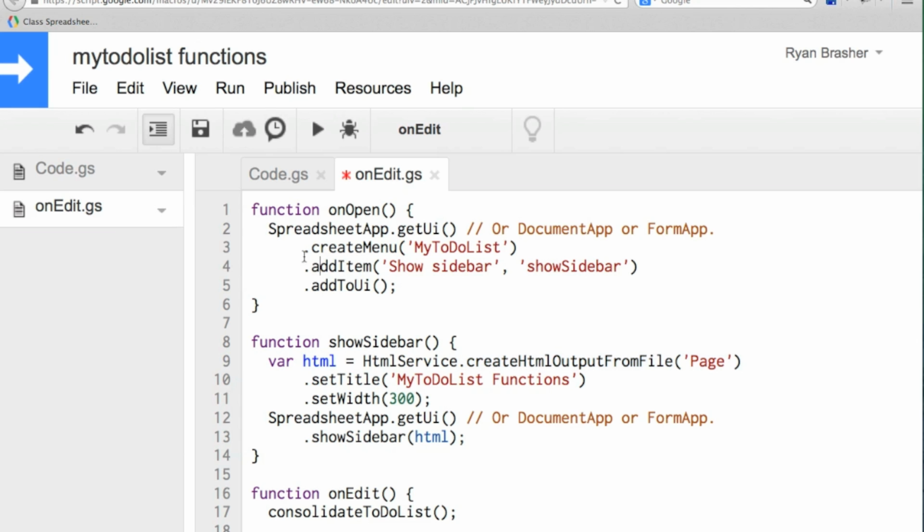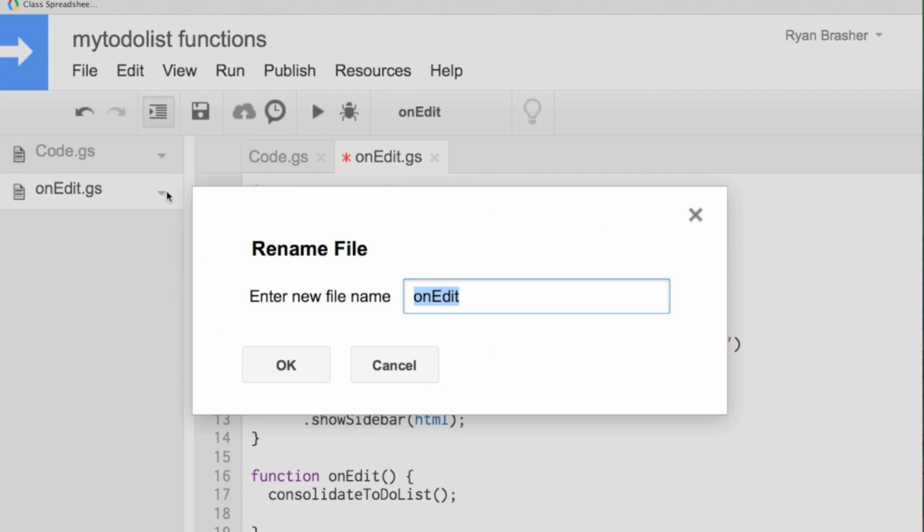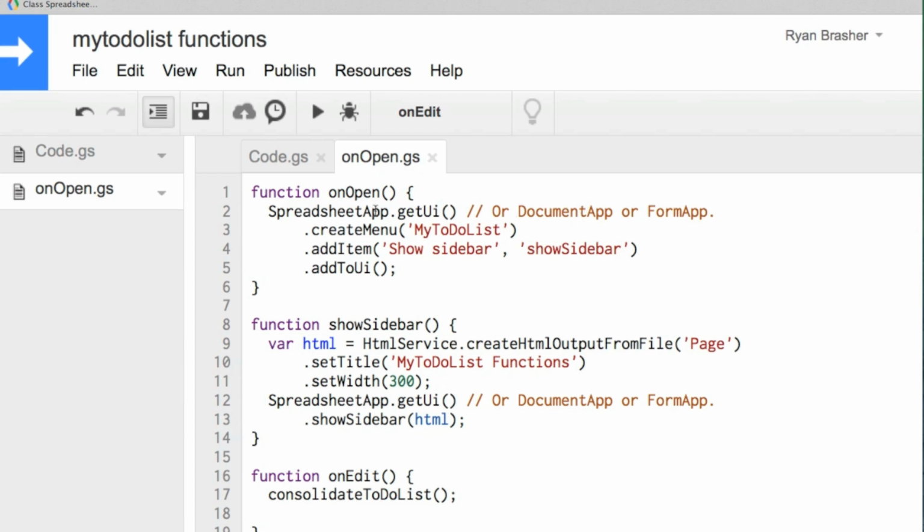So let's rename this sheet onOpen. I just clicked on that down arrow and then clicked on rename. And I'm just going to make this say onOpen just because I feel like it's a little more accurate. It doesn't matter, but I'm going to click OK. So that saved and renamed it.